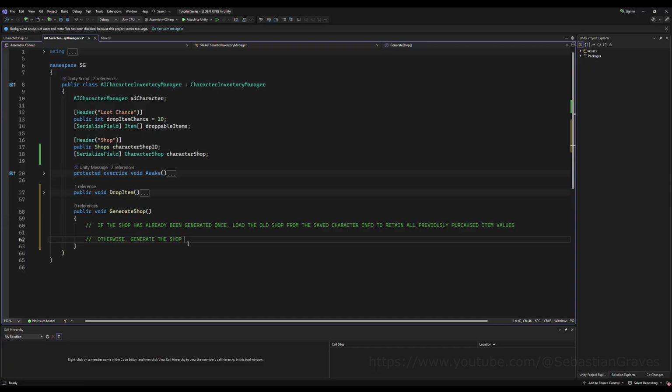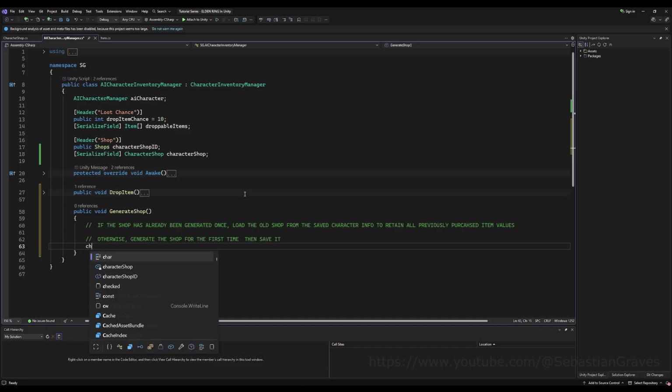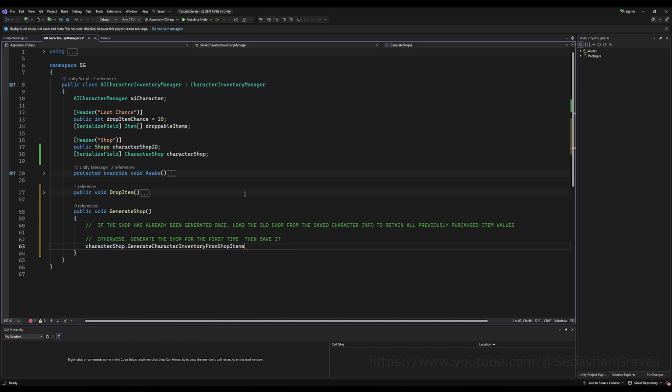So otherwise, generate the shop for the first time. And we generate the shop for the first time using the default character shop variable up there. So that's the items they will have the first time. And then we can say characterShop.GenerateCharacterInventoryFromShopItems, and we pass the AI character.